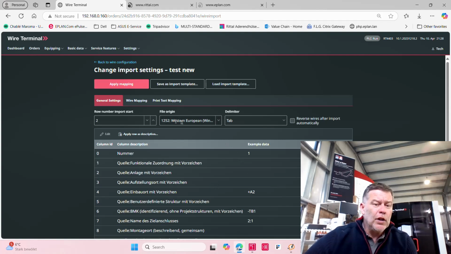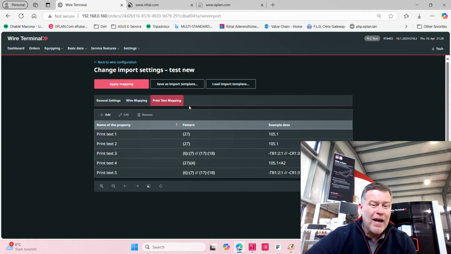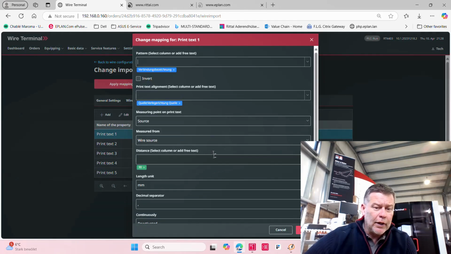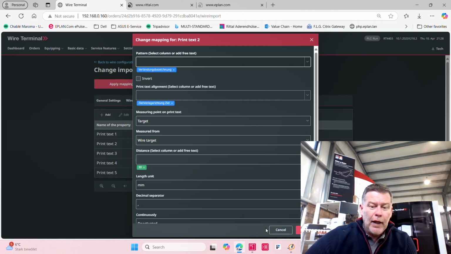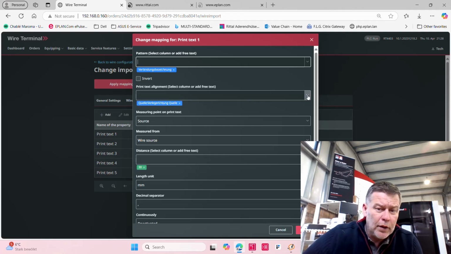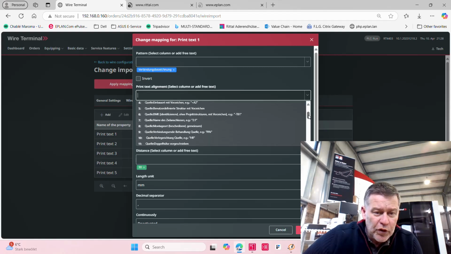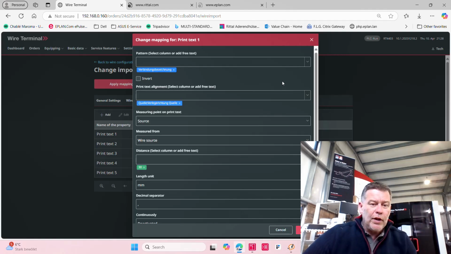And here we can see the different settings, of course, what we are importing. And even more important is the print text mapping. Here I'm actually importing the wire number on both ends. If you double click on it, you will see that I do this on the source and on the other end, which is the target. And in both cases, you can pick at the second level here, the print text alignment, select a column or add free text. You can actually choose Quelle. This is the 10th column that I pick. So basically in this list here is column number 10, which actually says HR for the source, right? Quelle is always a synonym for source.